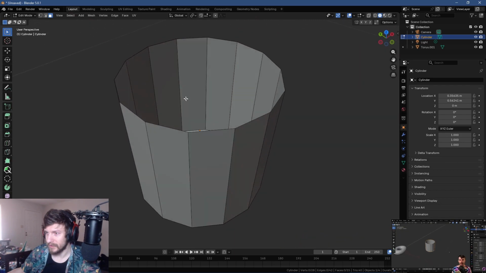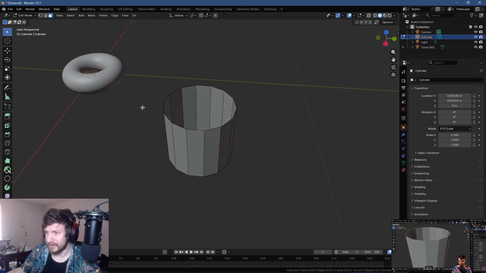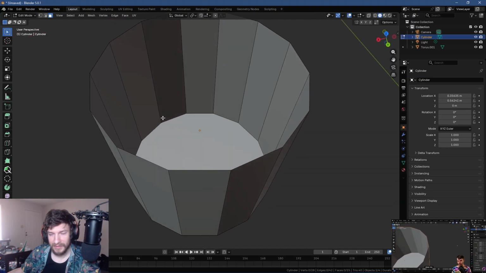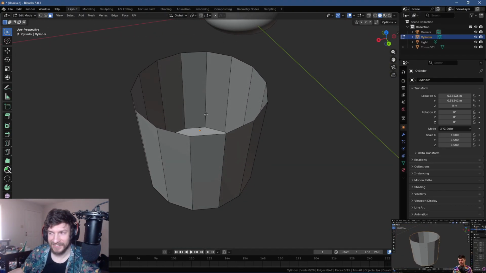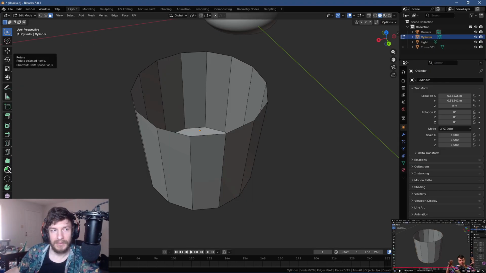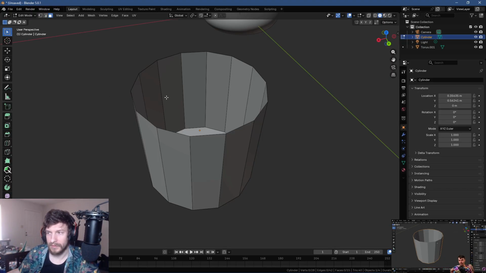Great. But this cup will not do. It is too paper thin. We could cut our finger on that edge there. So we need to add some thickness to this cup. And while we could do this in edit mode, like you could select everything and extrude it in and whatnot, we don't need to because there is actually a function we can use to add thickness to anything without needing to go into edit mode.